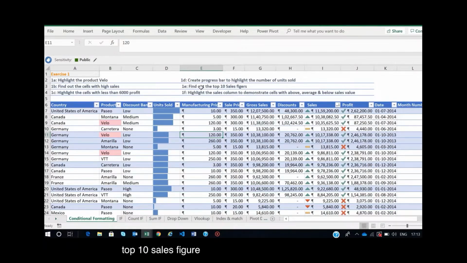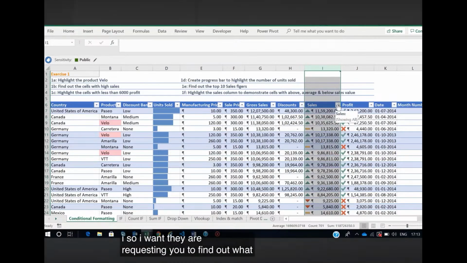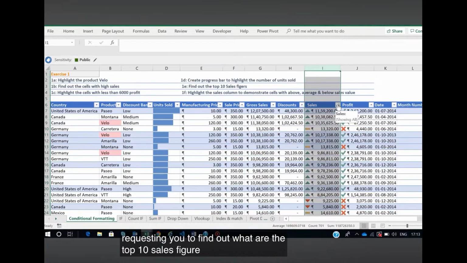Top 10 sales figures. Okay, so sales figures are in column number I. So they are requesting you to find out what the top 10 sales figures are, right?